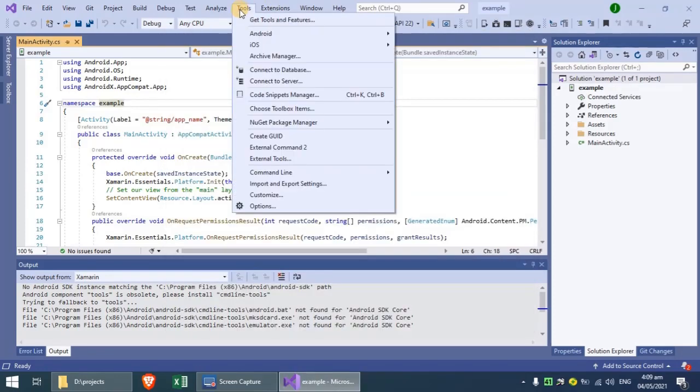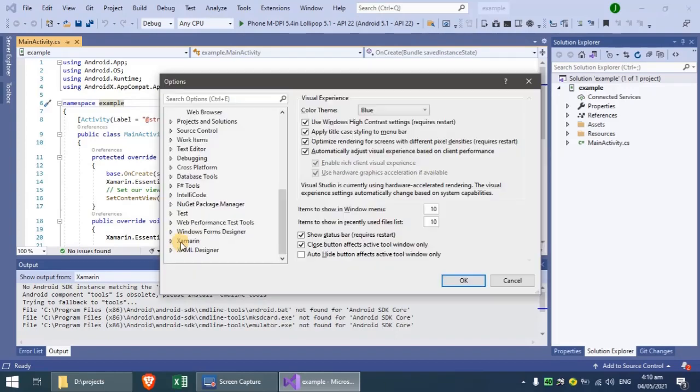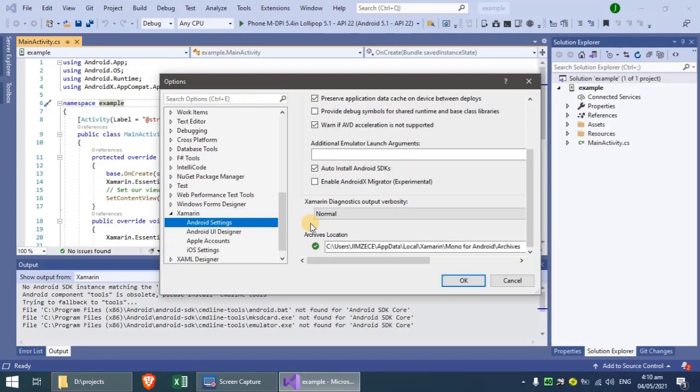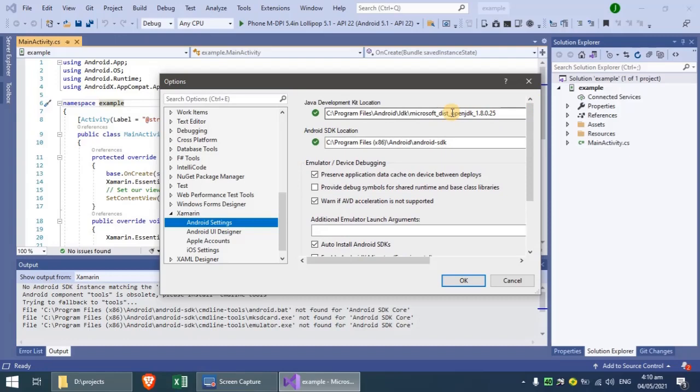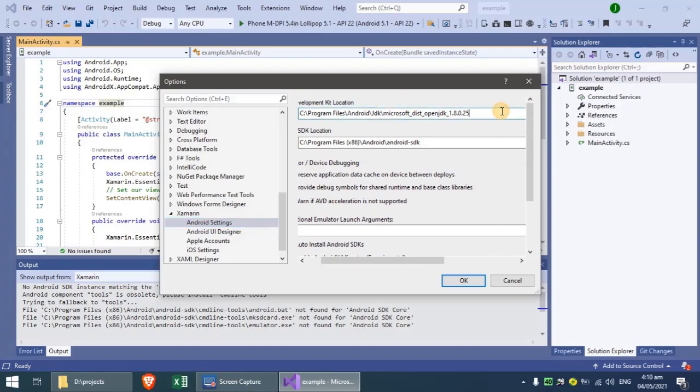If you want to know the location of your installed Android SDKs, you need to go to Tools, Options, Xamarin, then select Advanced Settings. Here you can see the directory of your Android SDK and also the directory of your Java Development Kit.